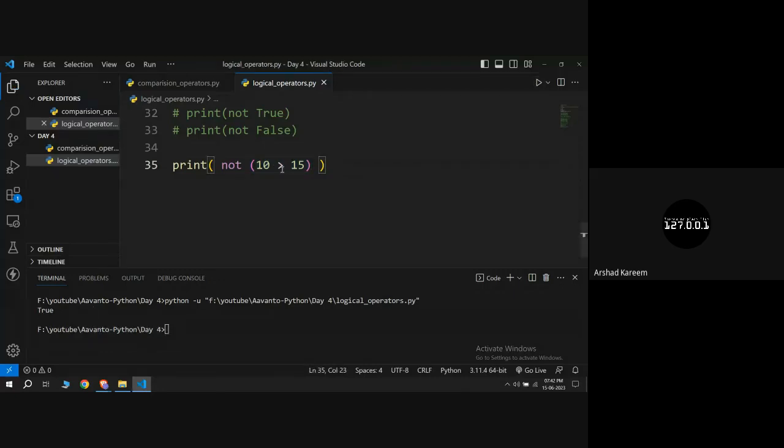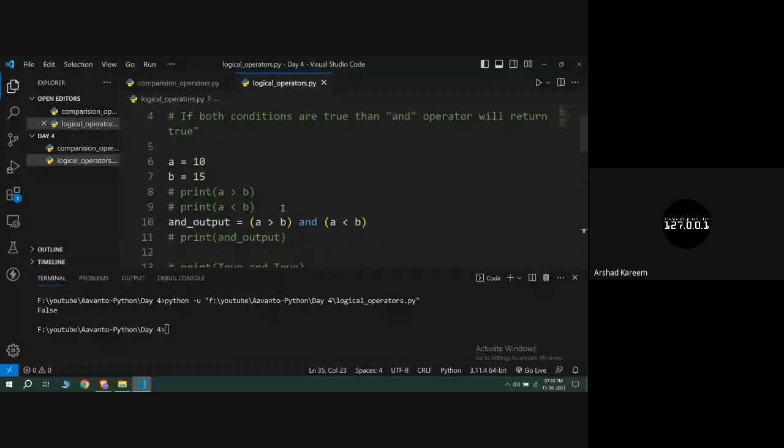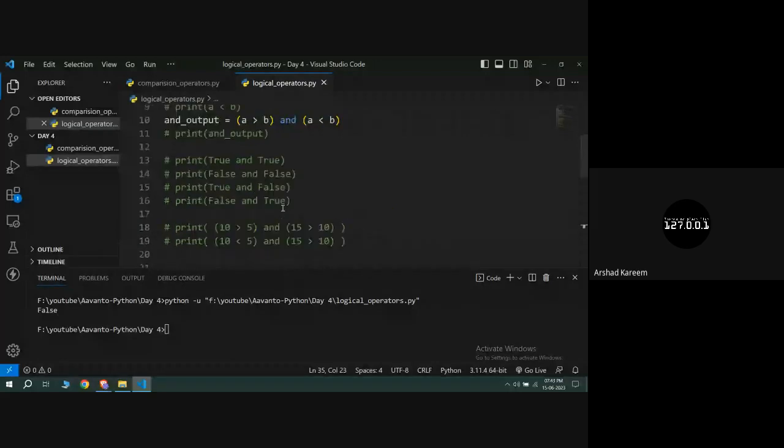Now let me change this. Here I will say 10 is less than 15. So 10 is less than 15, which is true, right? So if I run this program now, you can see I got output as false. So these are the three logical operators. The final one is the not operator. We have discussed these three logical operators: and, or, not. I hope you all are clear with these three operators. So we have completed our discussion of comparison operators and logical operators.